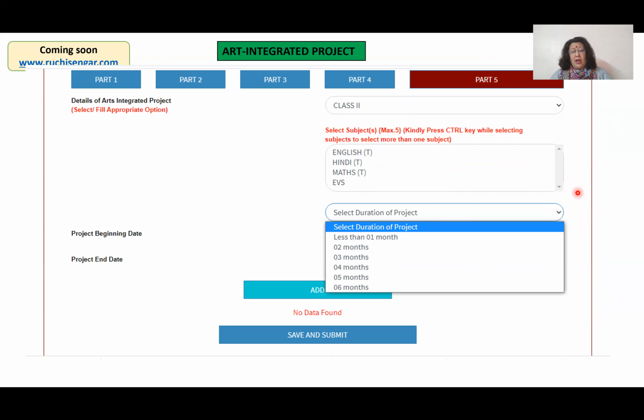You can select 3. For 9 and 10, it's definitely going to be one project, one subject. So you cannot select more than one per project, right? So you select the class, you select the subject, you select the duration, you fill in the beginning date, the project end date, and that's just about it. The project is definitely only for classes 1 to 10.